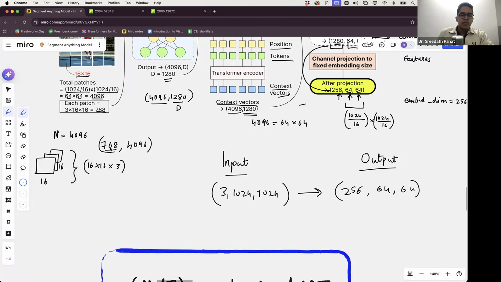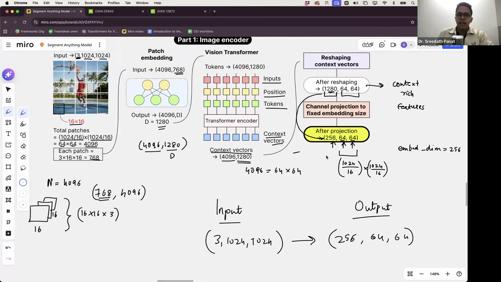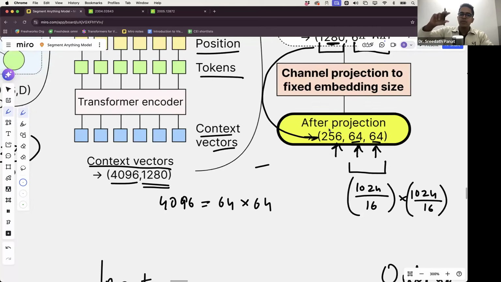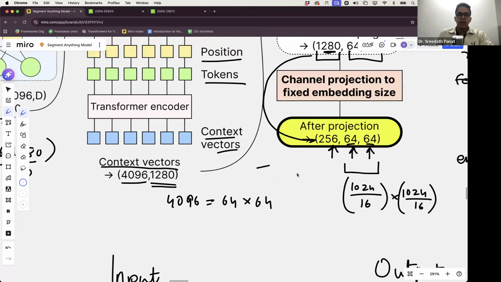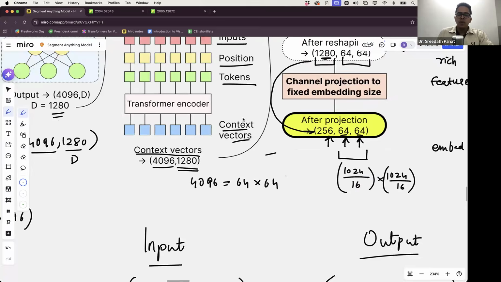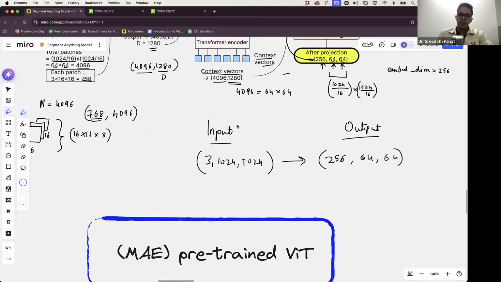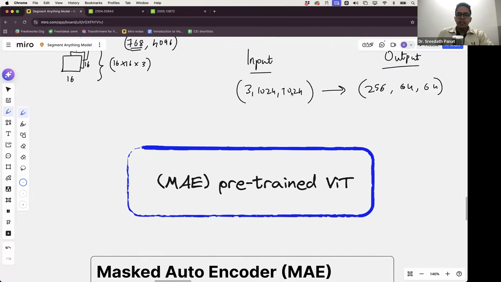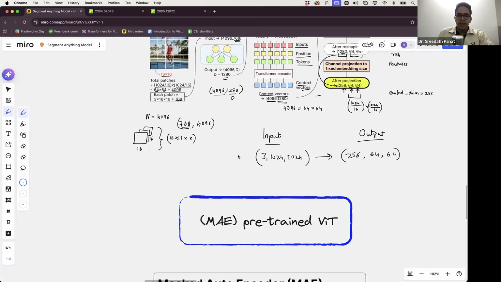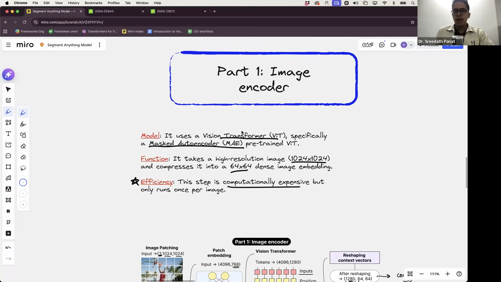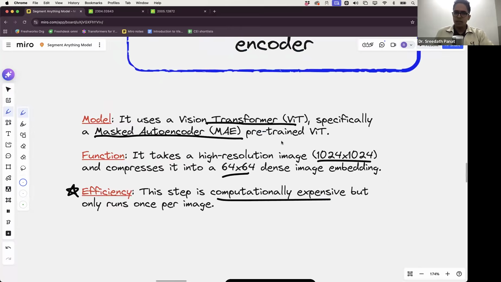Why project back to 256 instead of 768? It's because 256 is the dimensionality expected by the decoder later, which you will see in the next step. So this is what has happened in the image encoder. Now, I did not explain to you this phrase, masked autoencoder pre-trained ViT. What does this mean?